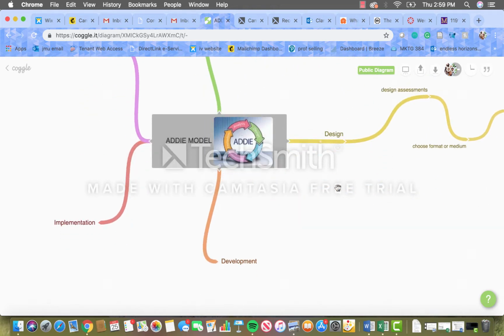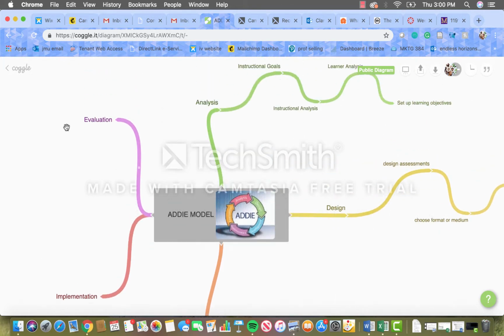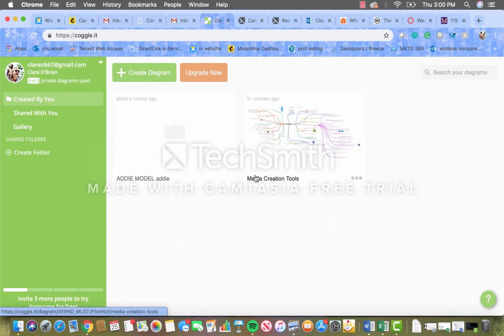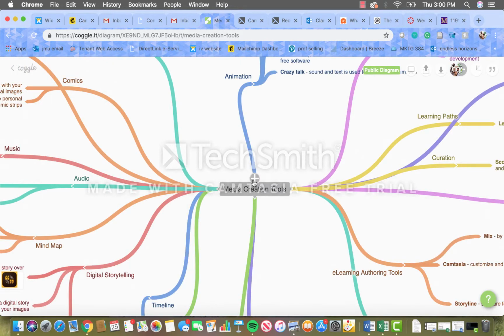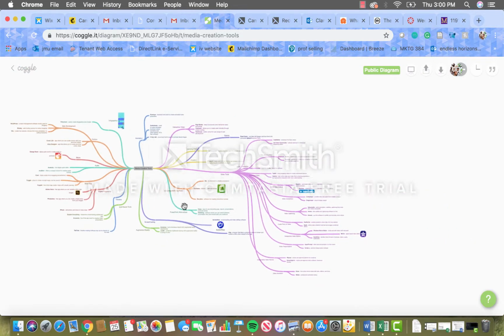So this is a basic concept map with Coggle, and like I said, you can get very complicated. I can go here and show you one I've done before that has a lot more branches to it. Let's see. Media creation tools. And this really is a little bit more complicated.